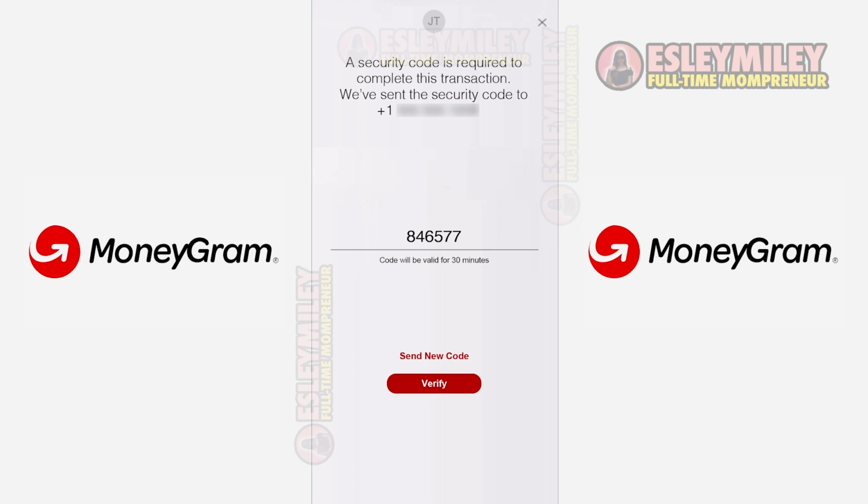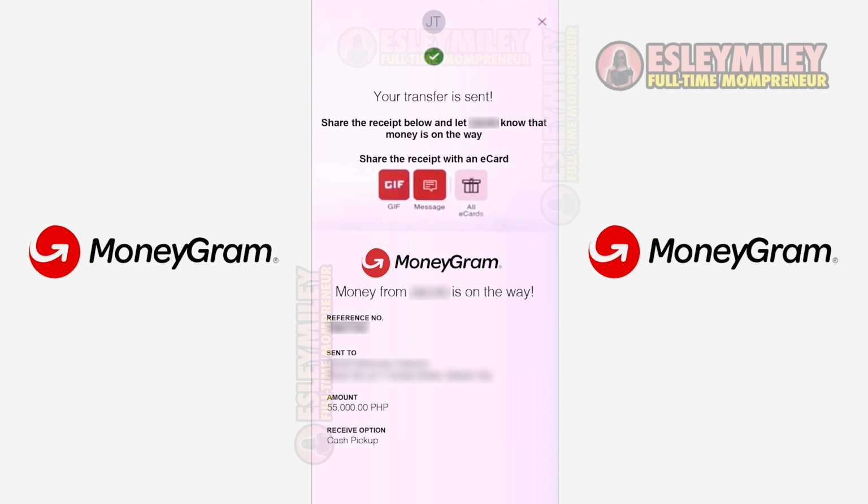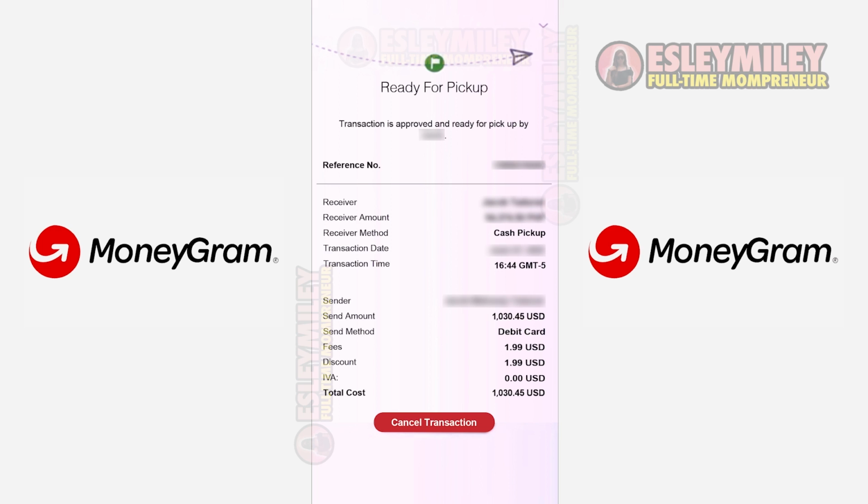After that, a confirmation screen will appear, displaying the reference number. It's important to remember this number as the recipient will require this reference number to collect the money sent through MoneyGram. The transaction details are also displayed, including the amount sent and the recipient's information. Alright, as you can see here, the funds are now ready for pickup by the recipient.